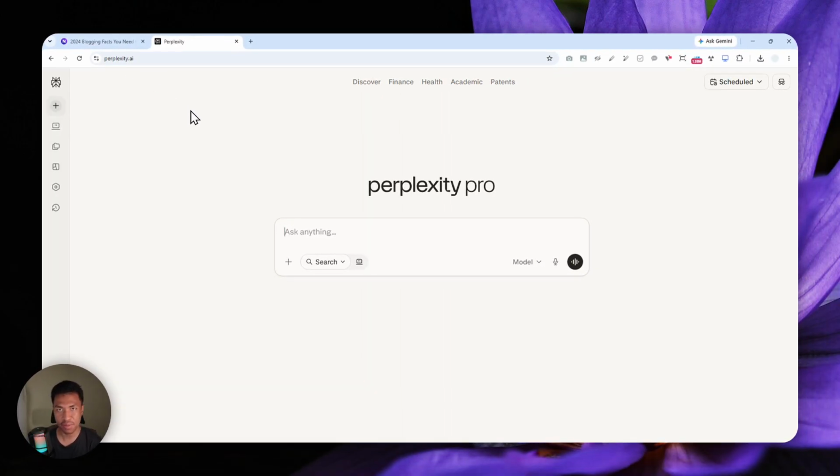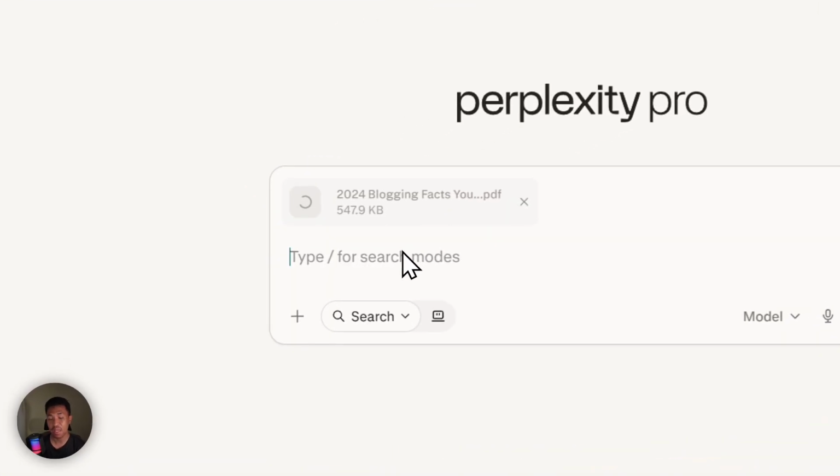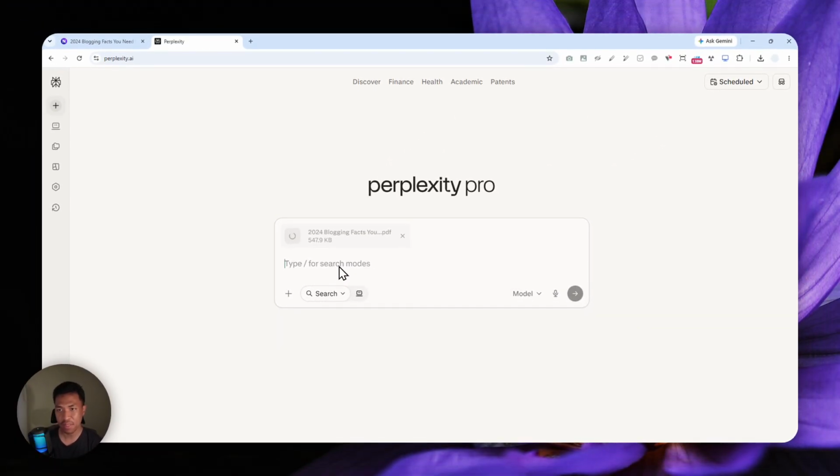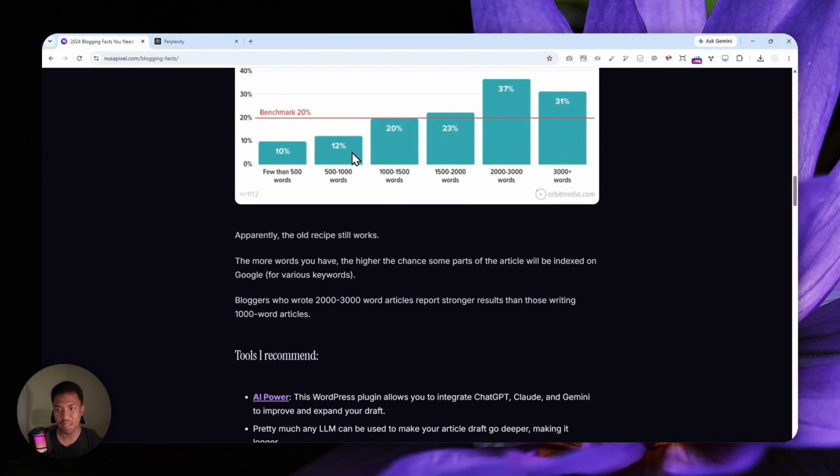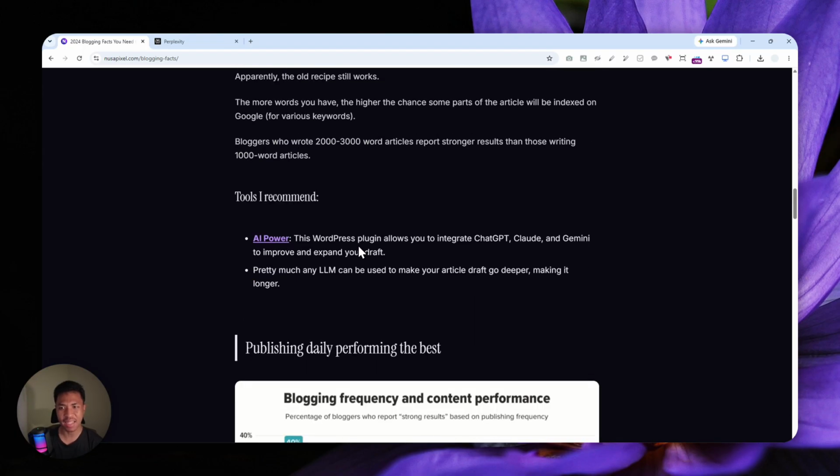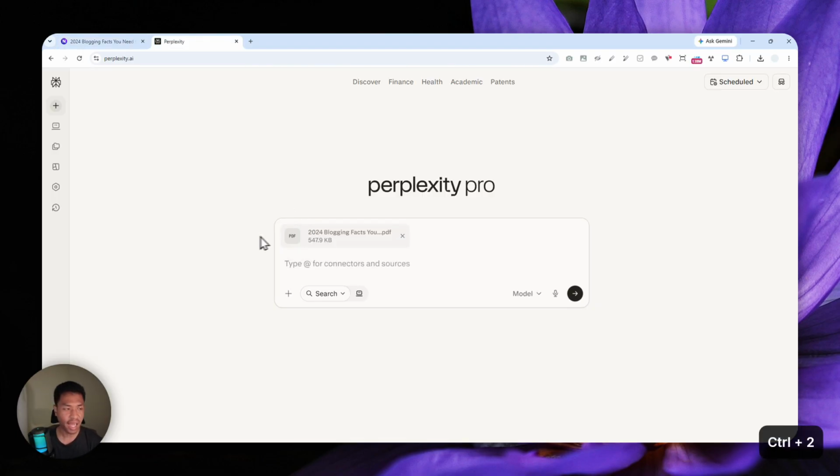Let's navigate to the website. Again, it doesn't really matter what tool you're using, but I'll just use Perplexity because I use it quite a lot. Now, after that, you want to upload the document that contains your own writing. So that was the article that I just showed you earlier. So this is the article, and I want AI to analyze this writing style. And after that, I'll send this prompt.